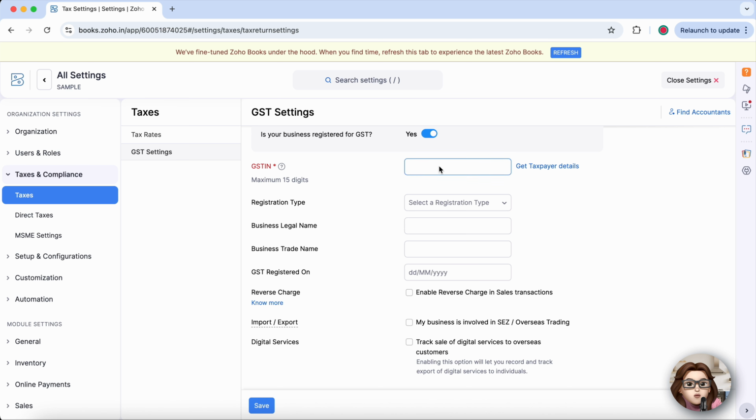Enter your 15-digit GSTIN, legal business name and trade name exactly as registered. Then, set your GST registration date. If your business falls under the composition scheme, check that box and enter the composition rate. You can also enable reverse charge if your customers pay the tax instead of you.